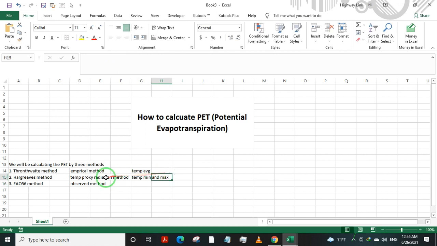which will be calculating the radiation. We'll be approximating the radiation entry or radiation input by using the temperature data, whereas in the FAO 56 method, we will be requiring observed radiation values.